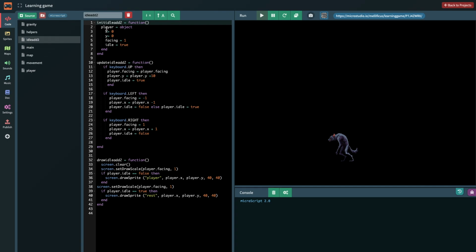So here you can see that I've defined my player as an object. I've given it the variables of x and y, which is standard. I've given it the variable of facing as equal to 1, and I've given it a variable of idle equals true. That means when I come down here, if keyboard up, oh, don't worry about up, that's the gravity, let's ignore that.